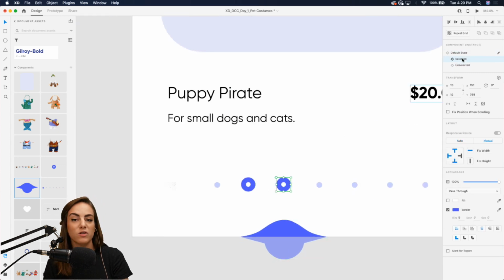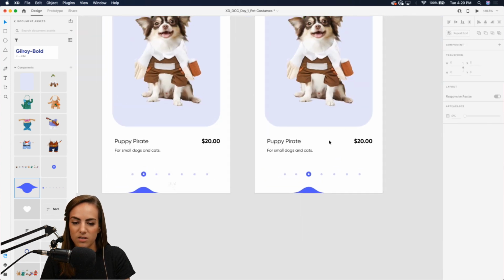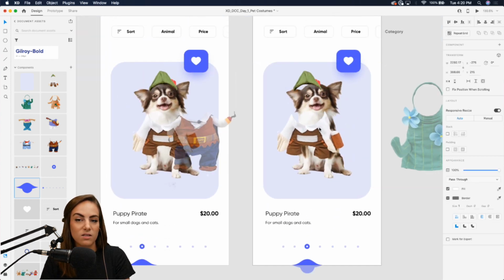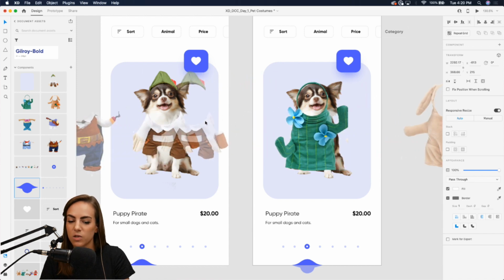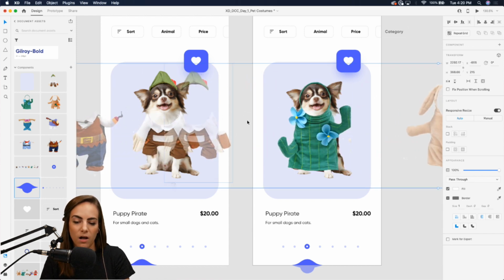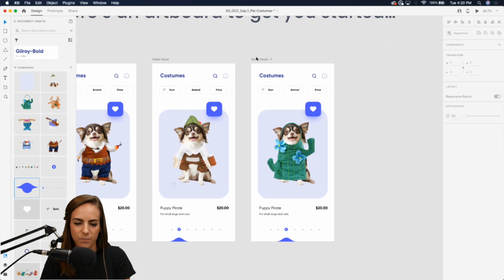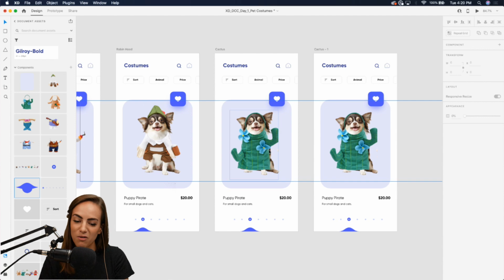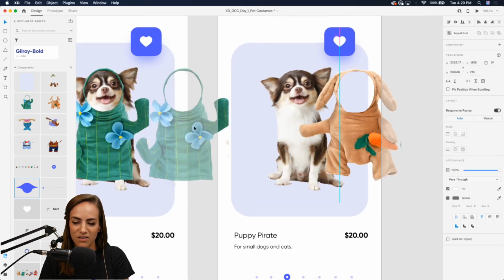So again, come over to our component, change that one to selected. This one will be unselected. And since this is all one whole group, I'm just holding shift while I drag over to the left. And this is cactus. That one might be the cutest out of all of these, the little cactus.